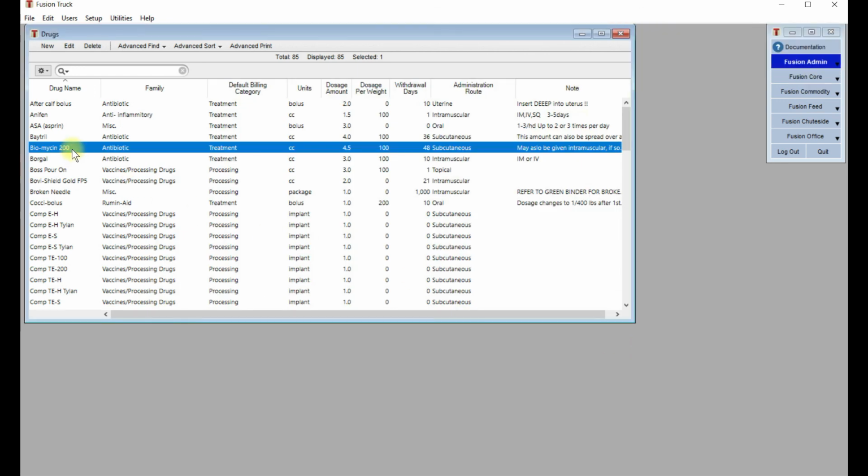As you can see, this was just a drug that was already in the list, so it didn't change a whole lot. But if you have any questions about this or want to know more, feel free to reach out to Fusion Support and we'd be happy to help.